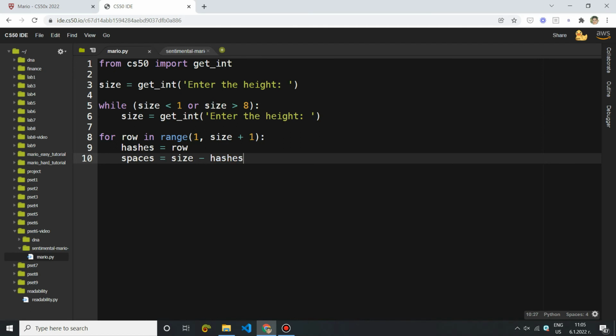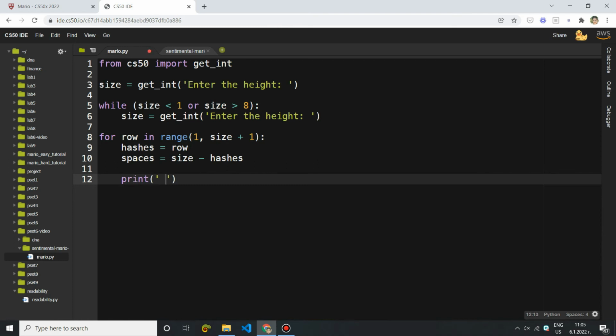And once we've successfully obtained the count of all of the symbols we need, now here's something really interesting about Python, which we weren't able to do in C. So I'm going to say print. And now first I want to print a couple of spaces, right? And I'm going to use the multiplication symbol, or the asterisk, and say spaces.